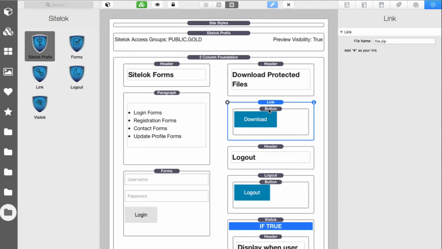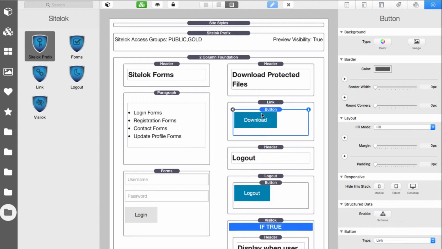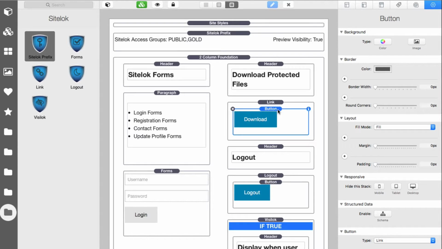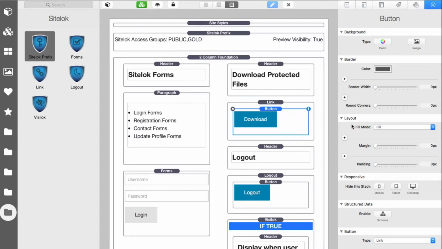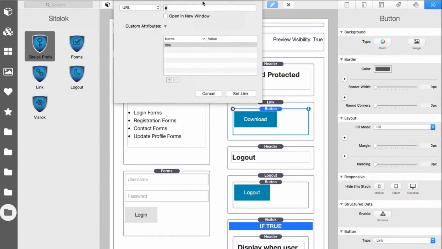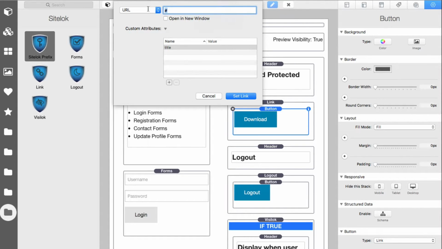In the link stack, it's just a general drop zone. You can add any button or link into it. Essentially, you're going to give it the file name of the file that you want to download. The important part here is you need to add a hashtag into your link. What I mean by that is, inside the button here, if we look at the link, I've gone ahead and just made the link a hashtag.